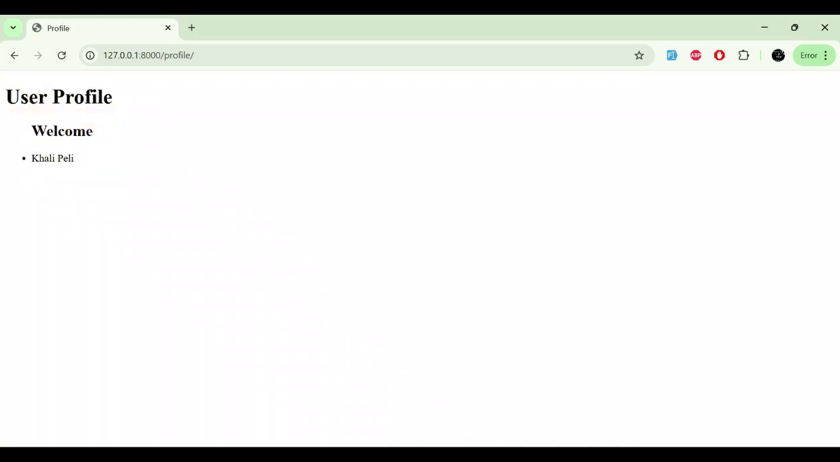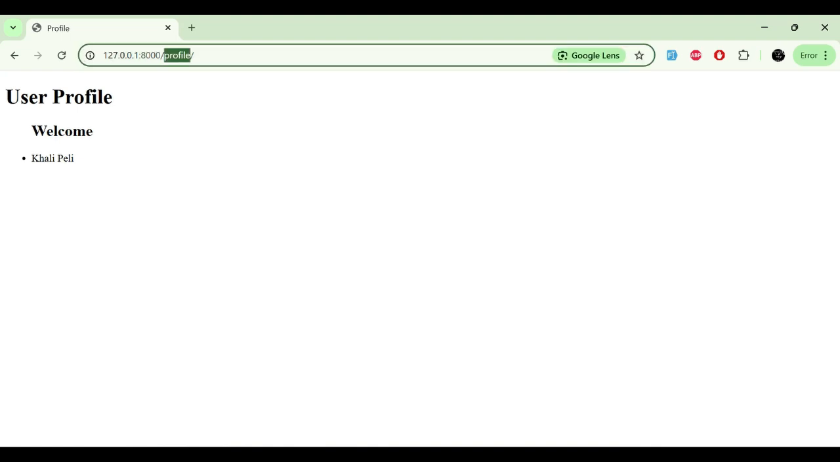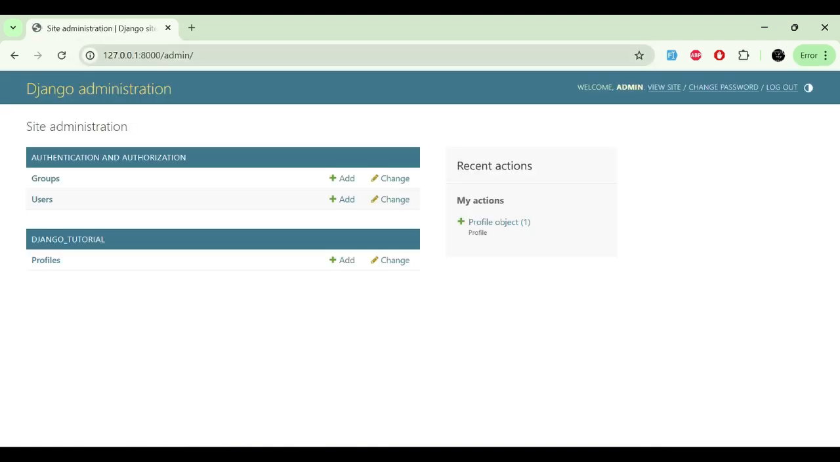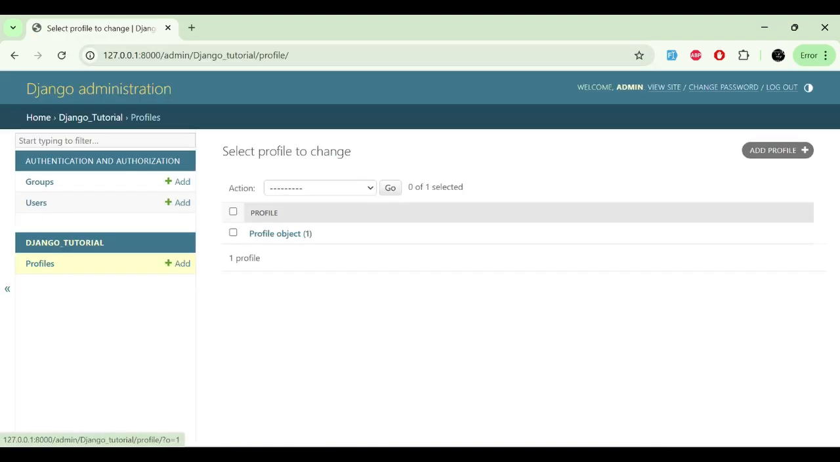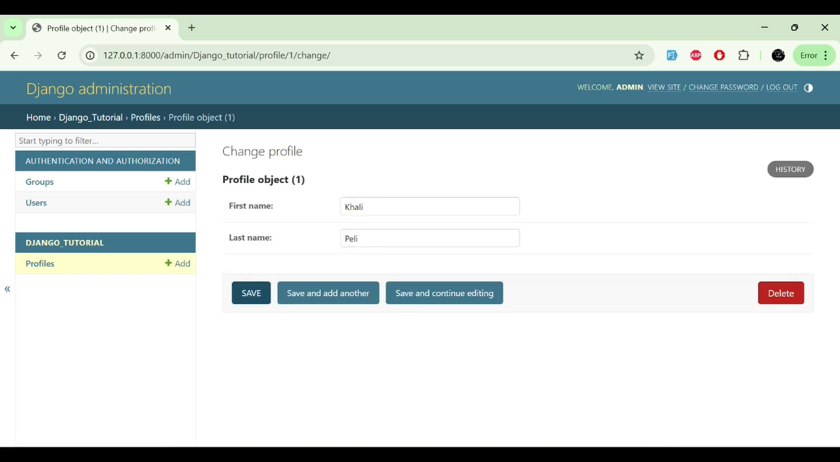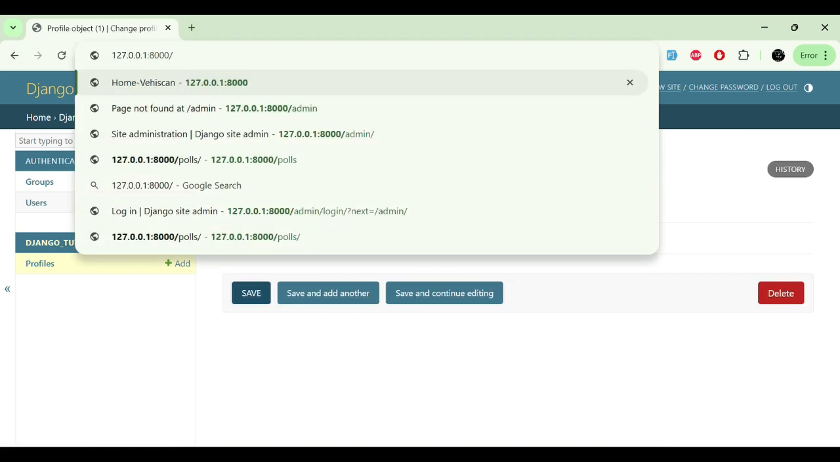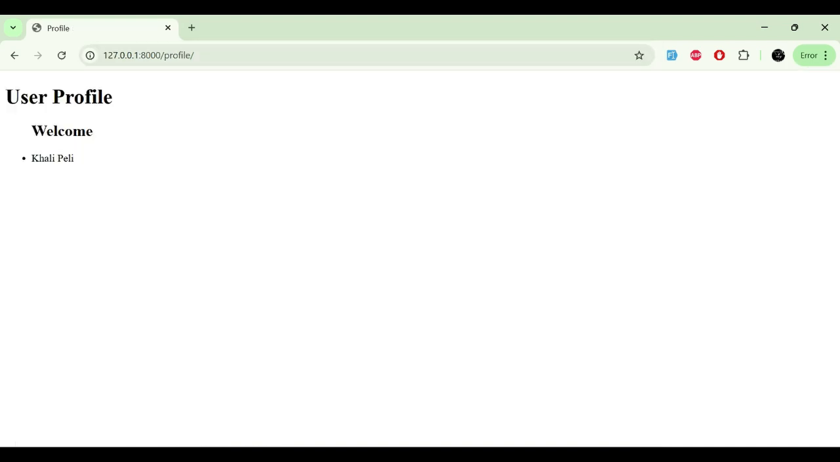Okay, here we go. So now you can see user profile and welcome, and then it has rendered the name which we had stored. So you can also check the name once again here. You can see we had this object, and we just rendered it here, profile. Okay, so that's how it works.